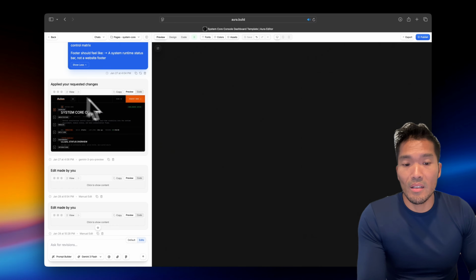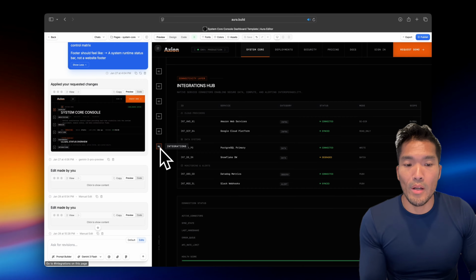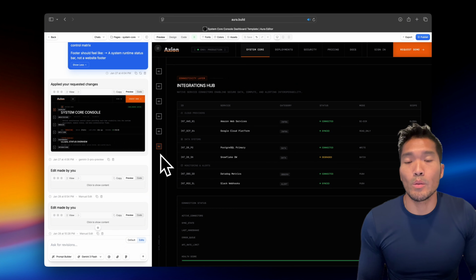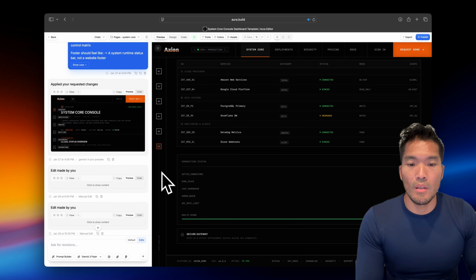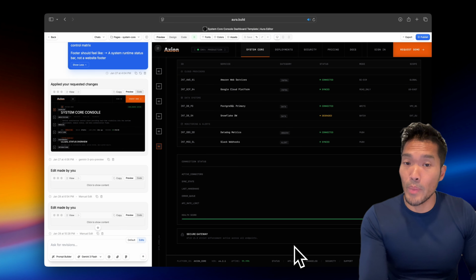And just like that, this is why the workflow matters so much. It's crazy what AI can do when you use it the right way. And at the same time, it also updated the footer. So we are officially done with the page.